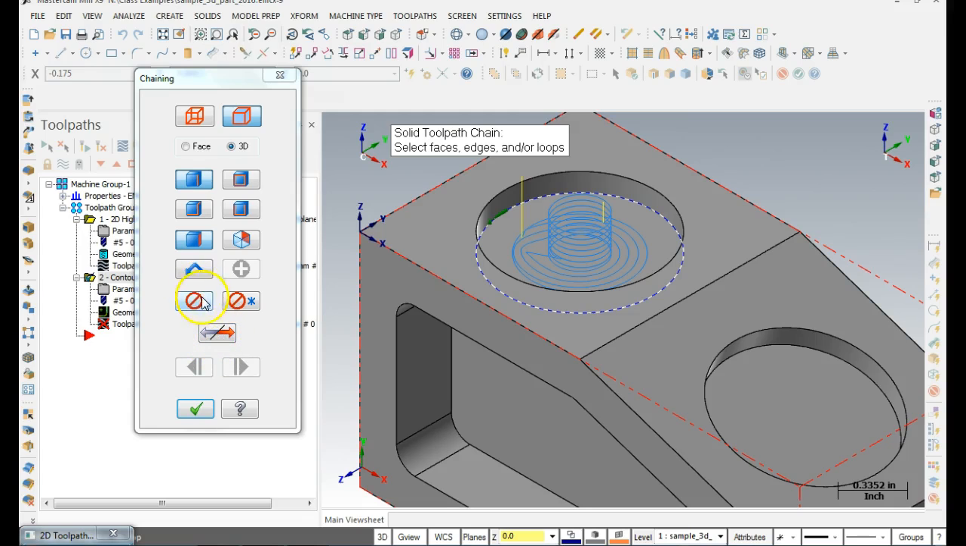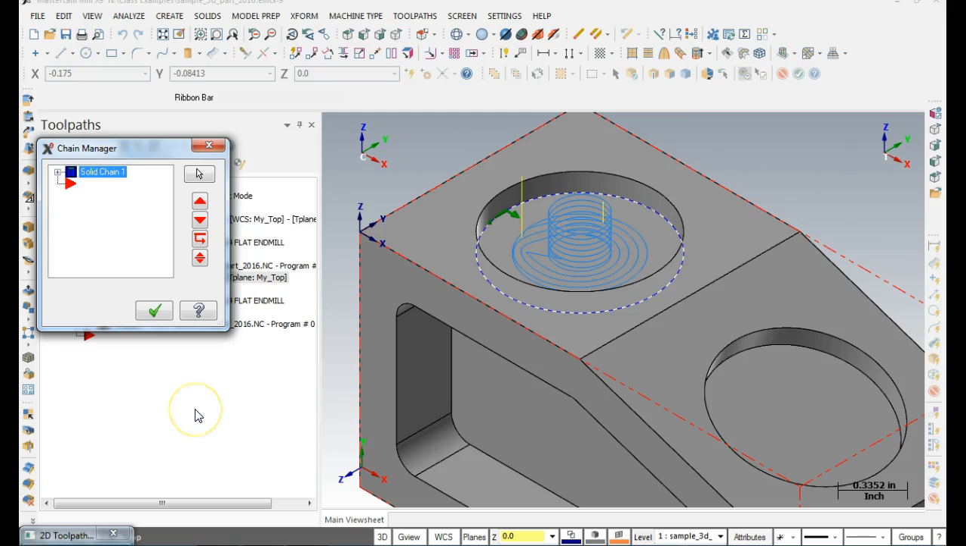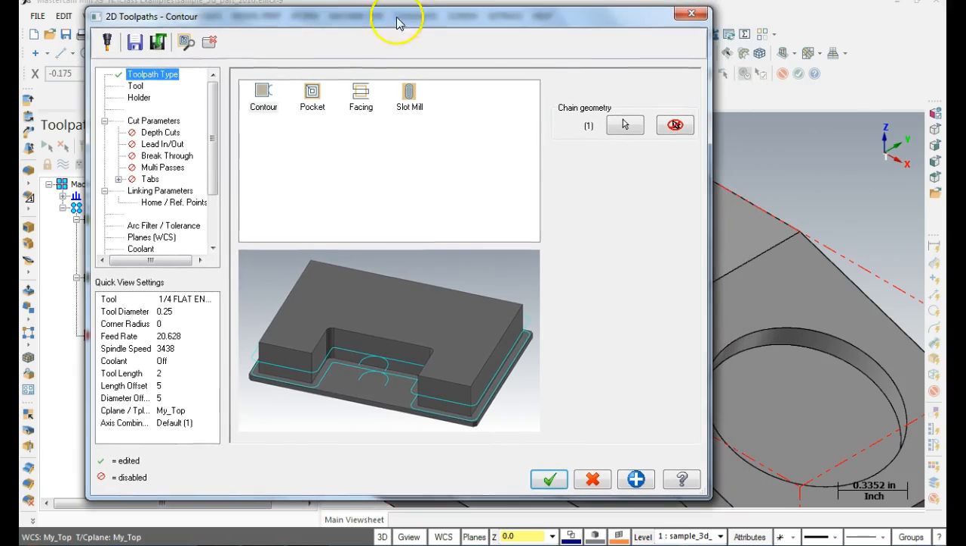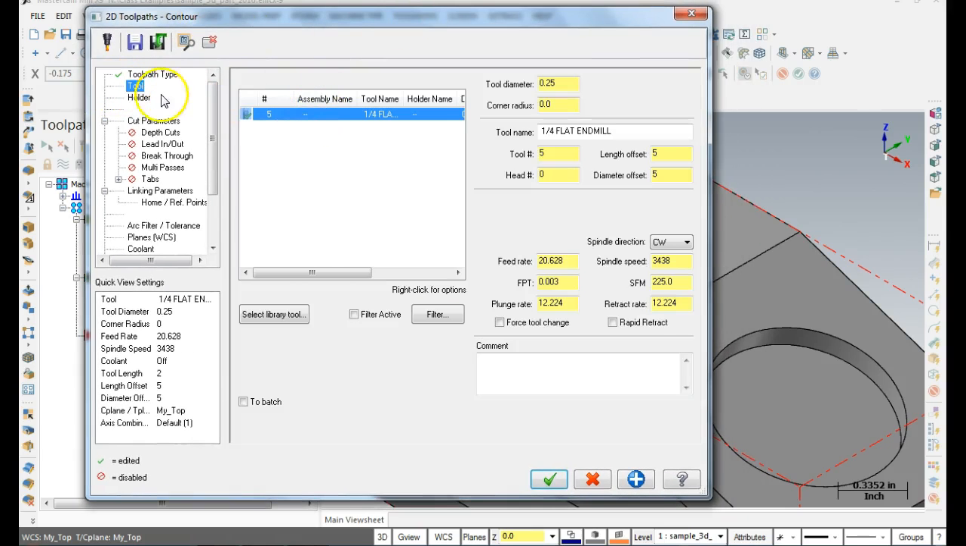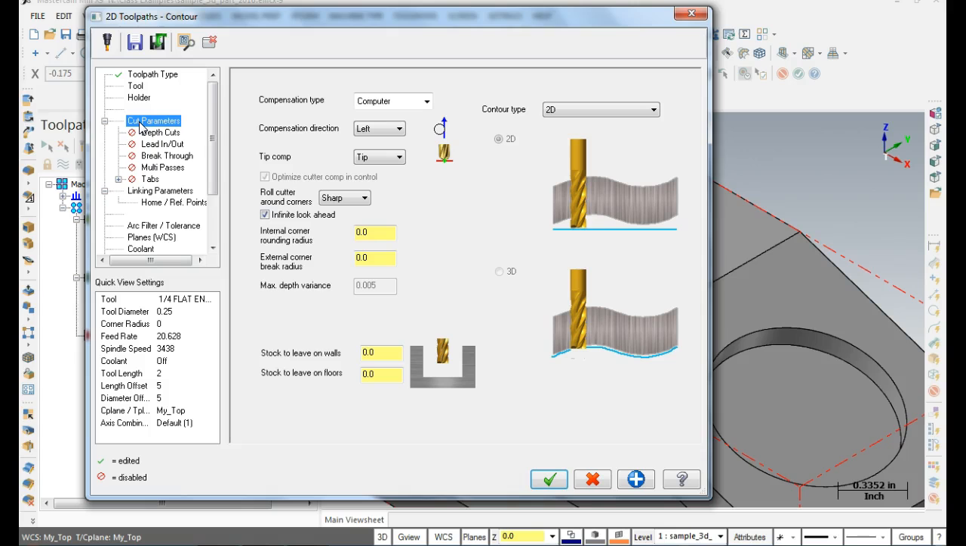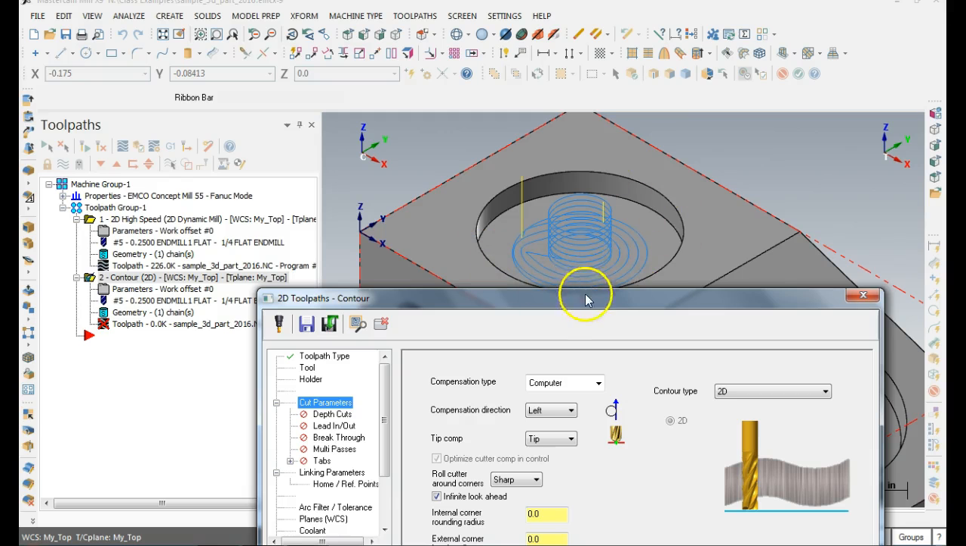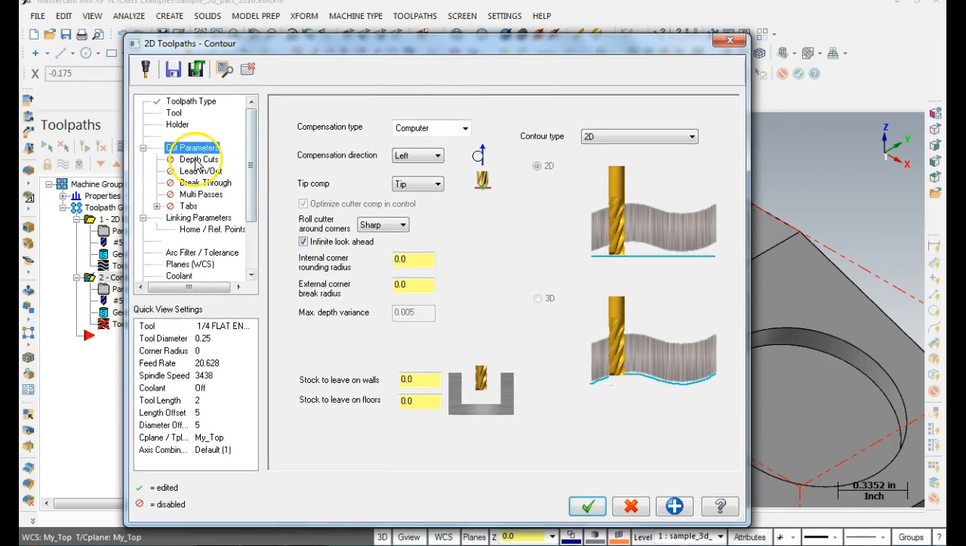Did it give you an error? I don't know that it will. It probably won't. All right. So we're going to use the 1/4 inch tool again. Our cut parameters, yes, we want it left, because if you notice the direction of my arrow, you still have to watch. The direction of my arrow was counterclockwise. That's what we want for climb.